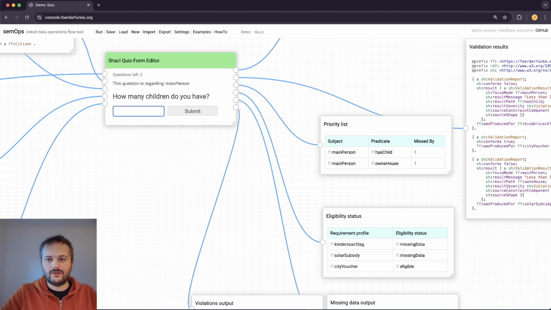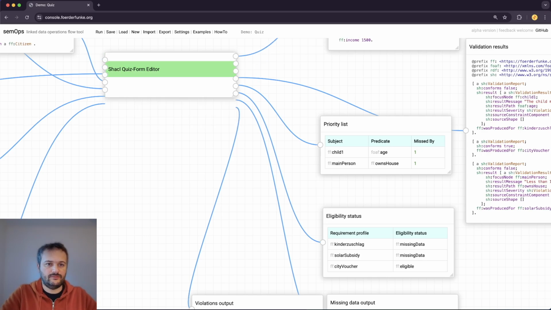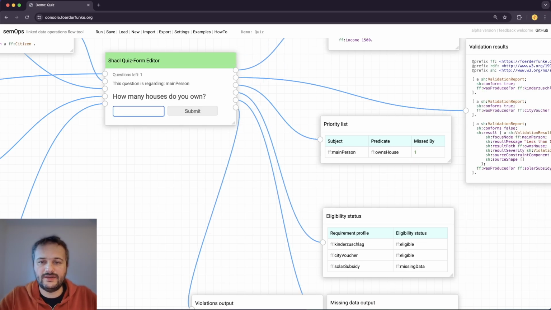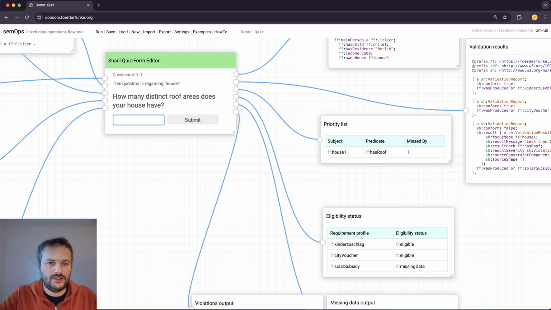Income, and now how many children, and we can see now this question is about this child that I just added. What is their age? Let's say 5. And now the last remaining data point is if I own a house. But if I do, we have to ask 2 more questions now about this house: the year of construction and how many distinct roof areas. Yeah, it's maybe not the best example, but I constructed it to make sense in this context.